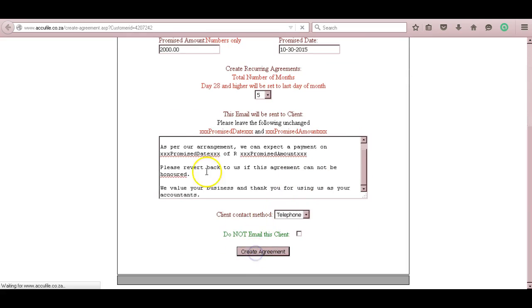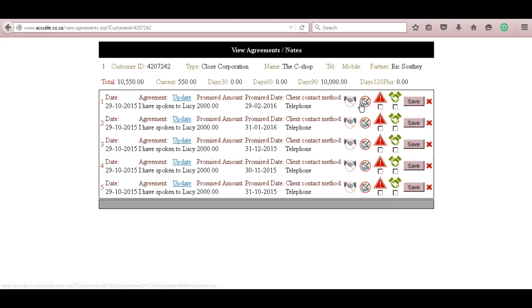So let's create this agreement, and then I'm quickly gonna go and look. So what you can see here, right, it opened up 5 agreements then, and there you can see the dates when this agreement is applicable, and the client will then get an email. Let me just see if I can quickly show you how this email will look.